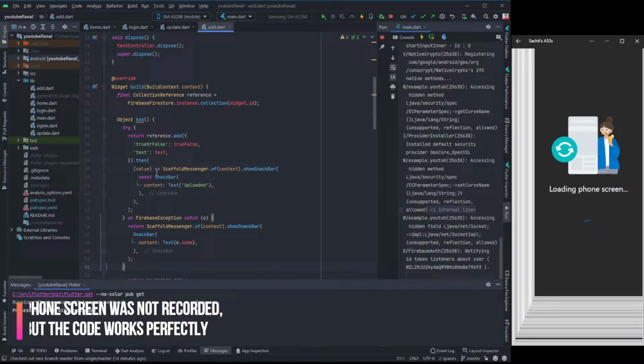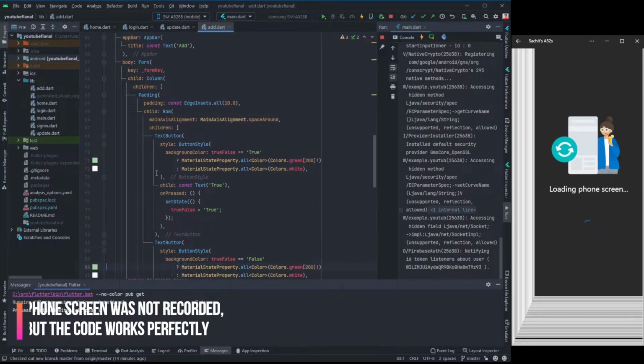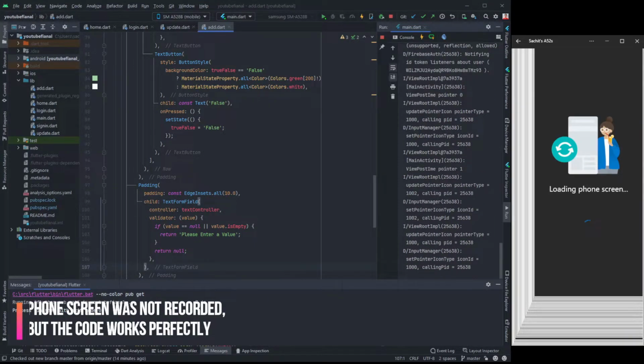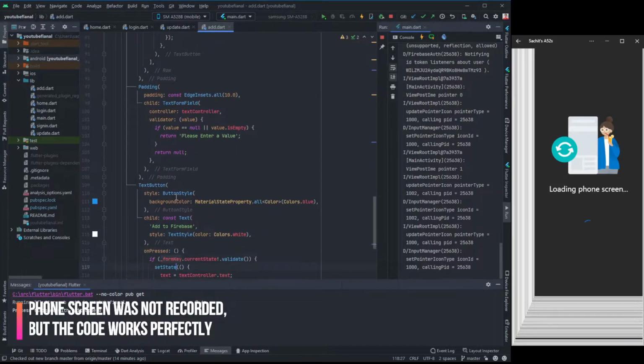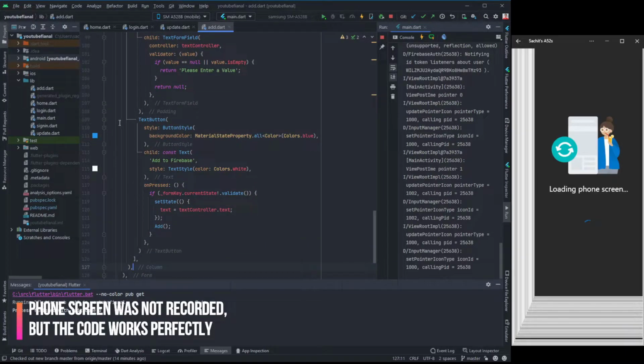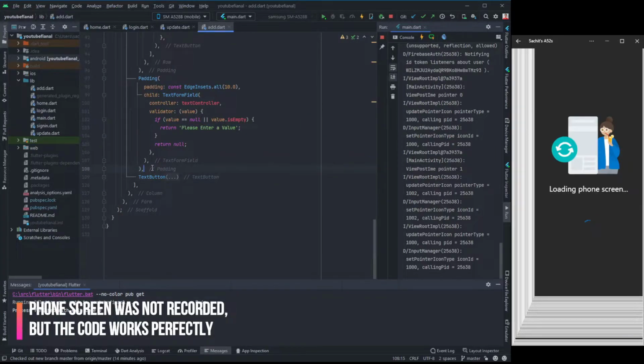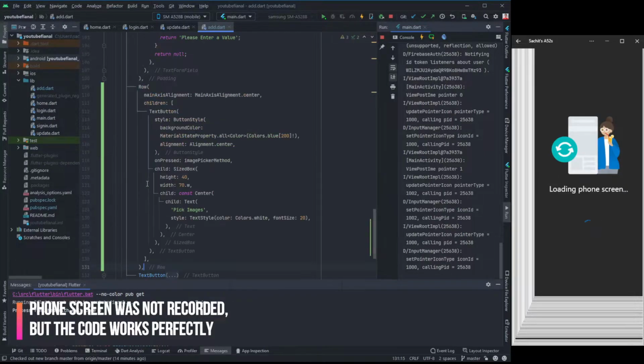So in our add file, we'll go to the add file, and above the add to Firebase button we will add a new button, and that button will say pick images. Okay, so this is our add button, this text button. I'll minimize the code for that, and above it in a row I will add the code for picking images.